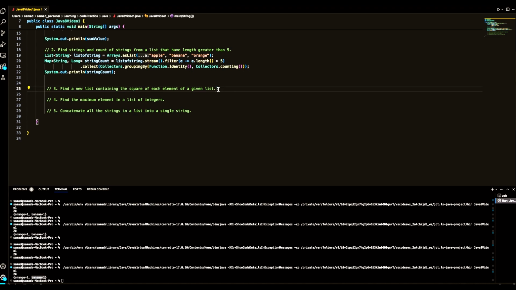The third question is to find a new list containing the square of each element of a given list. So we have a given list, and we need to produce a new list. The intermediate target is the square, and the final target is that we get a list.